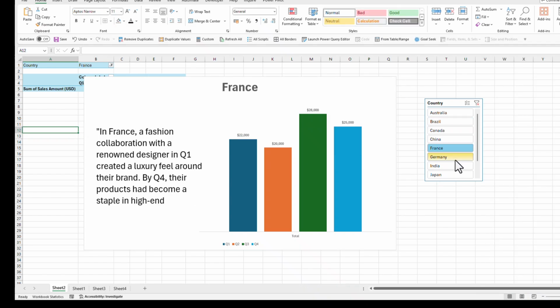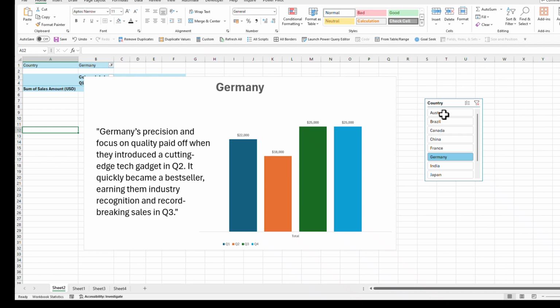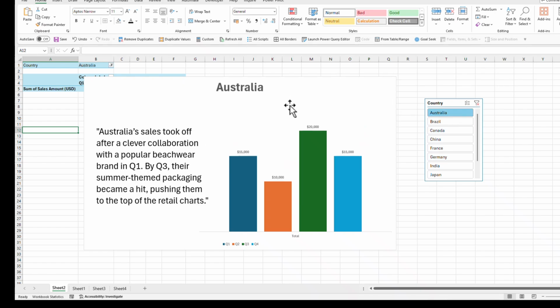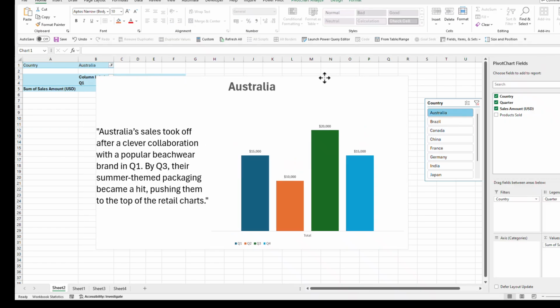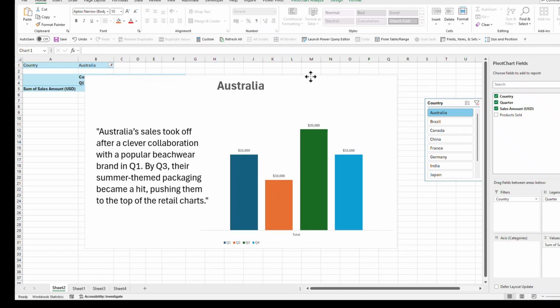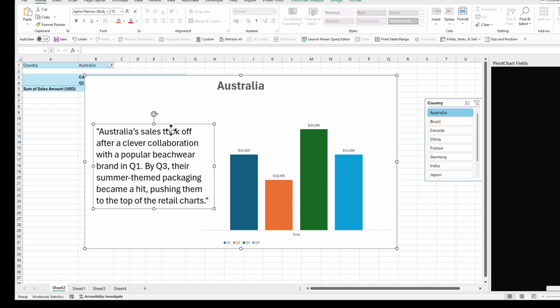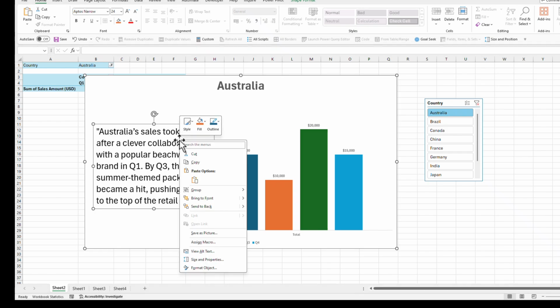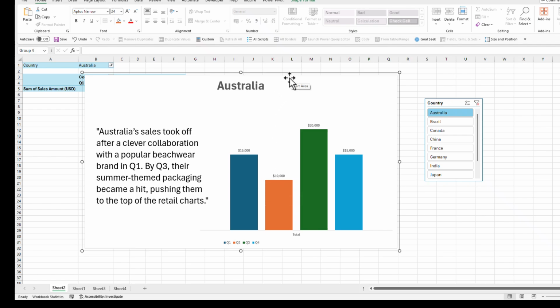Okay, so at this point we've got the story and the title dynamic, but what happens if you move the chart? It's not going to move with the story. So we're going to merge them together. We'll link them together somehow. We're going to select the chart, hold Control on your keyboard and select the story, and then right click, and click on Group, and Group. Now the story will move with the chart.